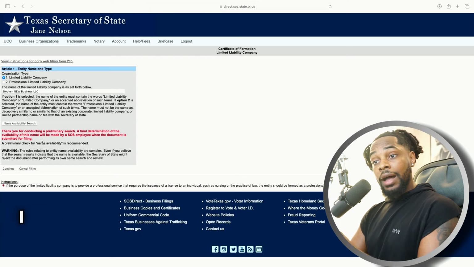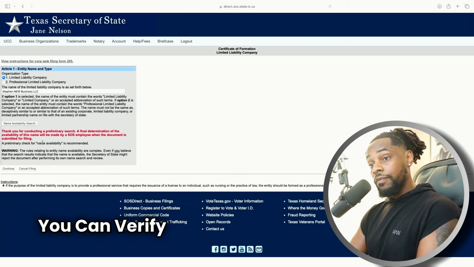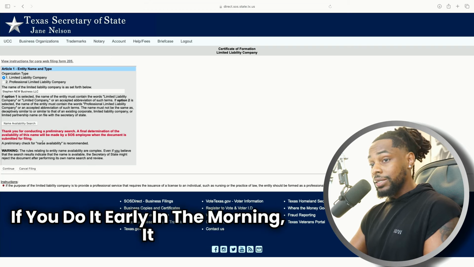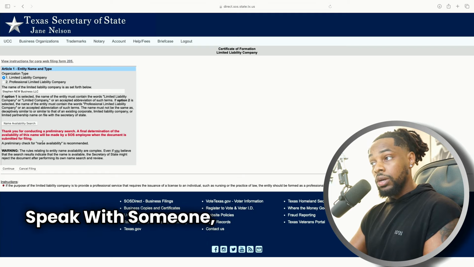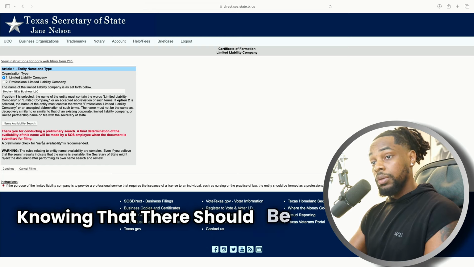Keep that in mind. I think the best thing to do is for you to call that number that we talked about. You can verify that way. If you do it early in the morning, it shouldn't take you more than a few minutes to speak with someone. Verify that that name is available, and then go ahead and start the filing. That way you can do it with confidence, knowing that there should be no issues.